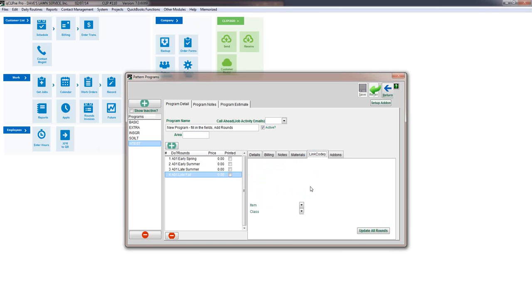And then here we have link codes. This is where you just put in the billing information, so the item and the class. We'll just go ahead and click anything. This is just test data, so it's not what you would have in your company, obviously.